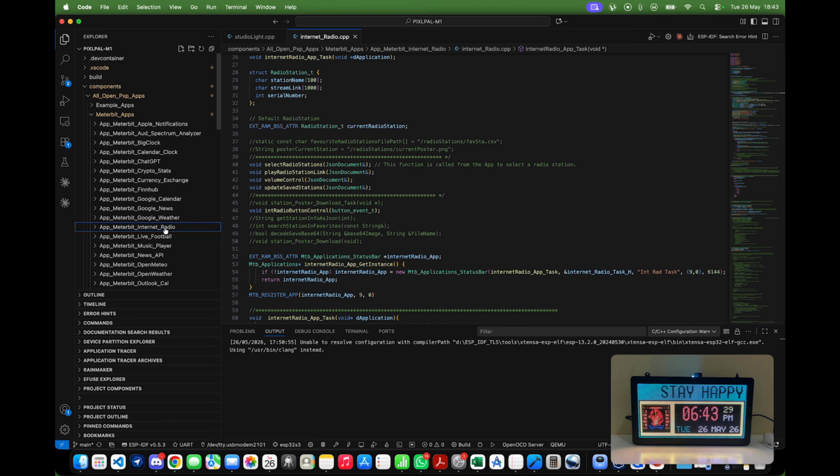So starting off with the internet radio app, I will show you how it's laid out. We'll touch on the Studio Lights app as well as the internet radio, which are contained within their own C++ file.